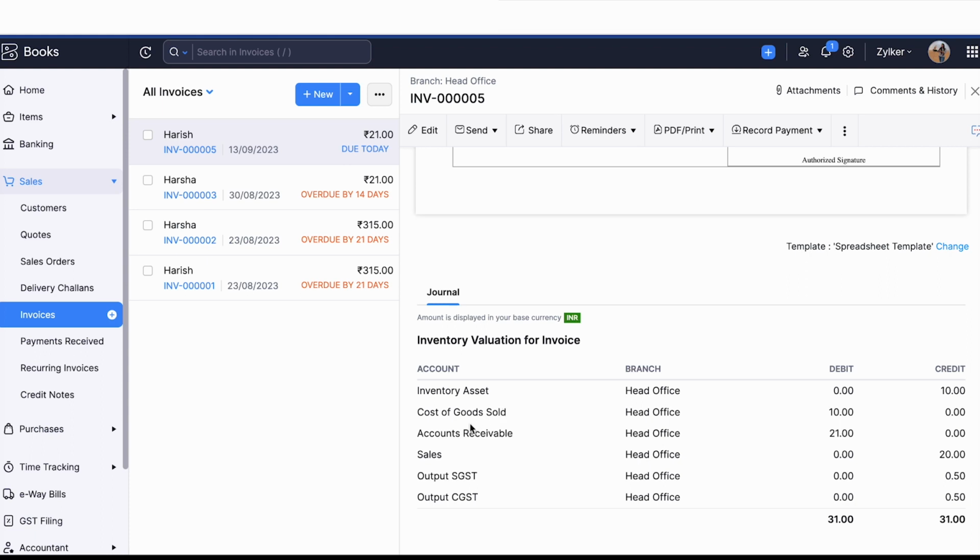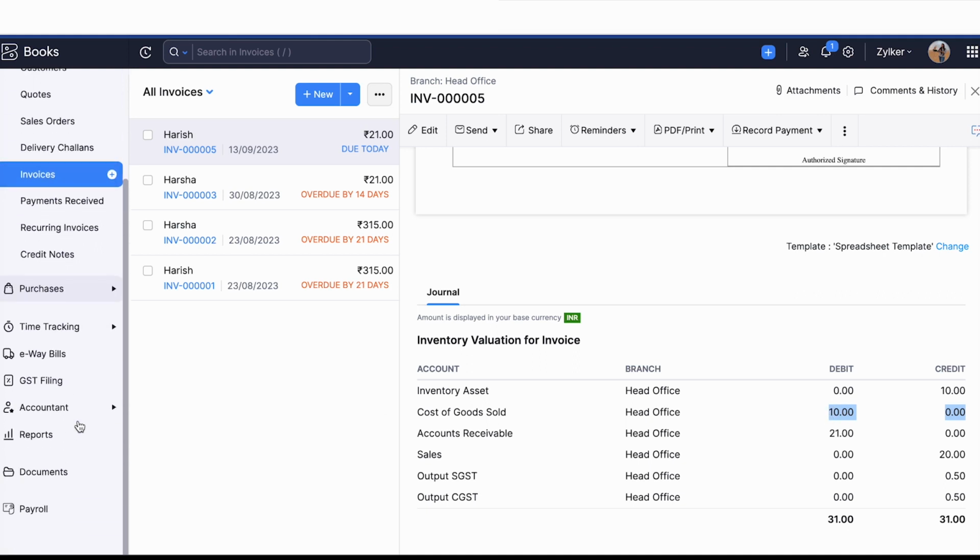So now we can calculate the sales minus purchase, that is the sales rate is 20 rupees and the purchase rate is 10 rupees. Based on this, the profit and loss will be calculated in Zoho Books. So this is how the P&L report works.